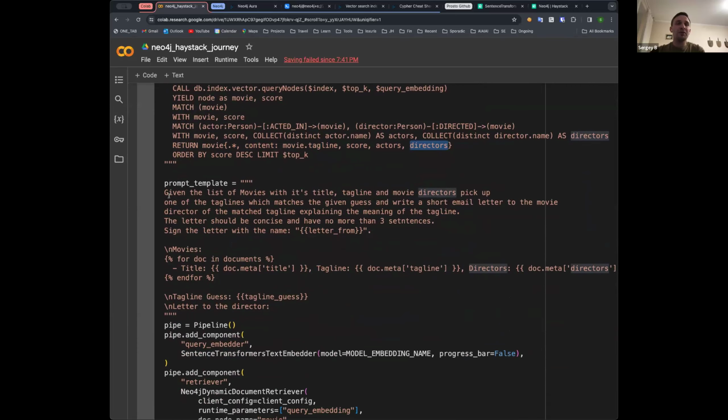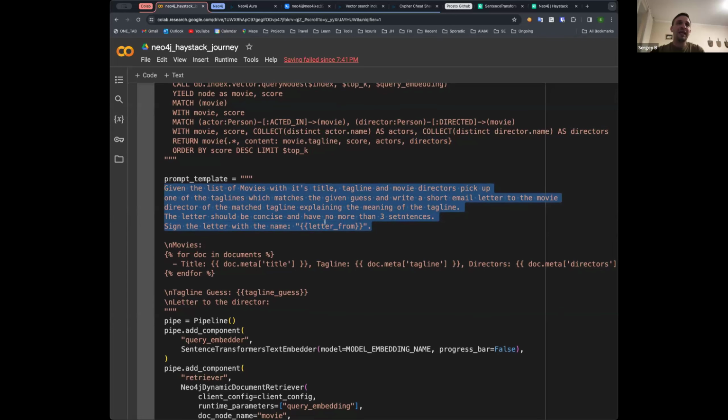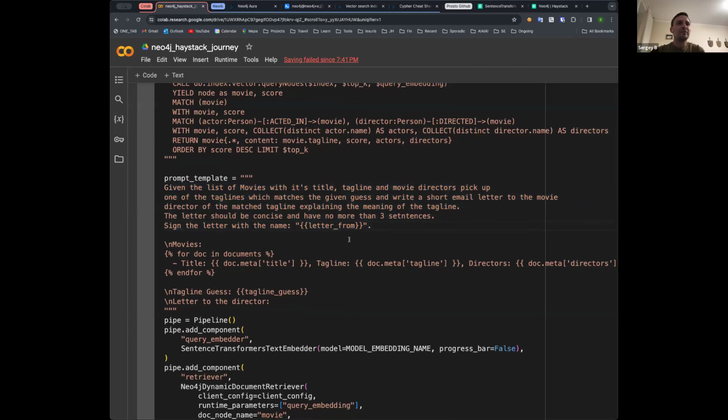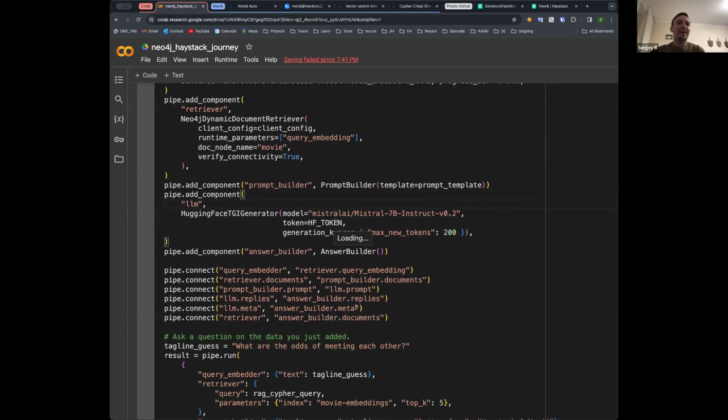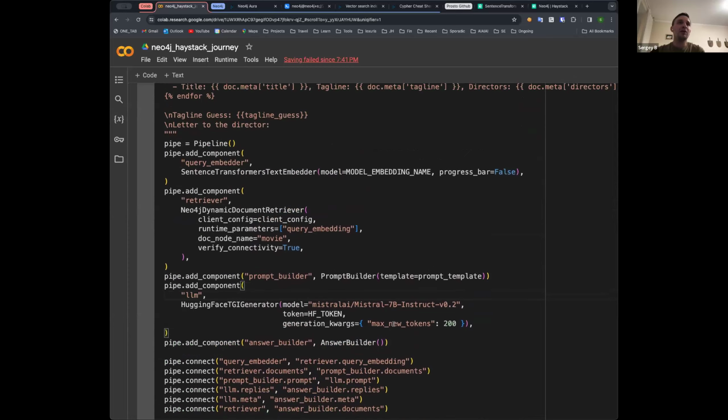And here is the prompt. Once we get the movies with their taglines and directors, we ask the LLM to write a letter to the director explaining the meaning of the tagline. I've tested it with Mistral, and it worked well. Once I chose a larger model, it went even better, to be honest. But it worked pretty well.